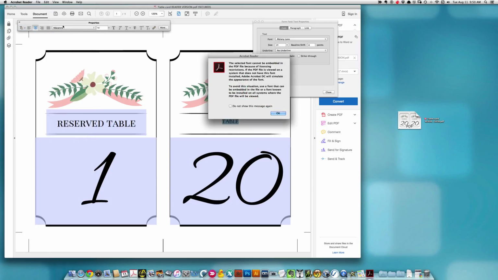Here we go. This font, Macaroons, is one that I purchased. And you'll notice it says the selected font can't be embedded in the PDF because of licensing restrictions. So you may see that with a particular font.